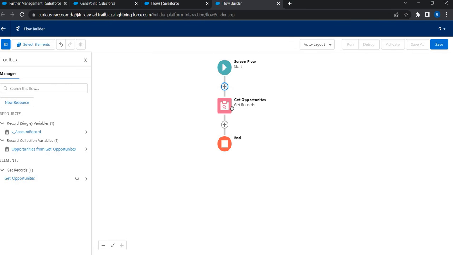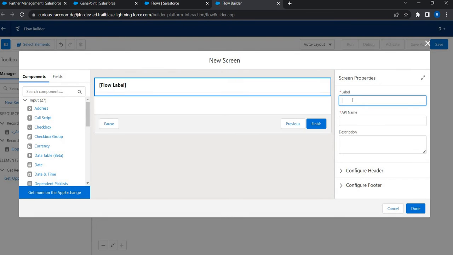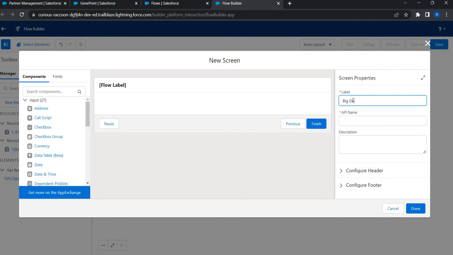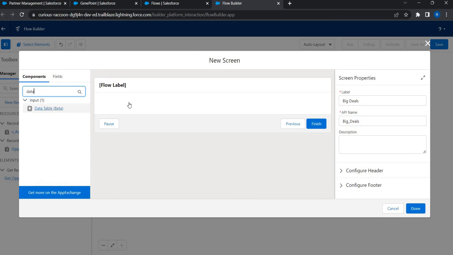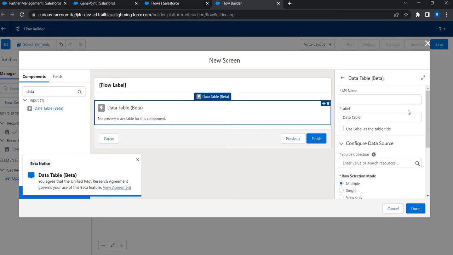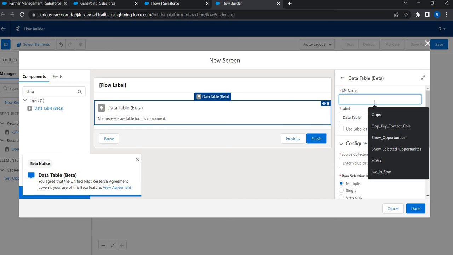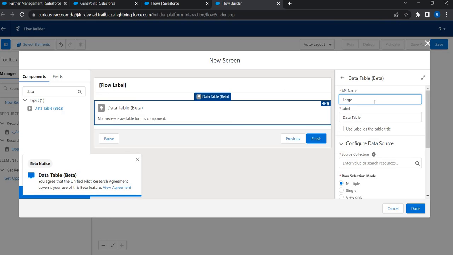So I want to show the opportunities being retrieved from the database on the screen. So I'm going to add one more element. I'll just say big deals, and I'm going to bring a data table component to the screen. And right here, I can configure the list of records to be shown on the screen. I'll just say large deals list, and the name of the data table, again, we'll just say big deals. Use this as table title.